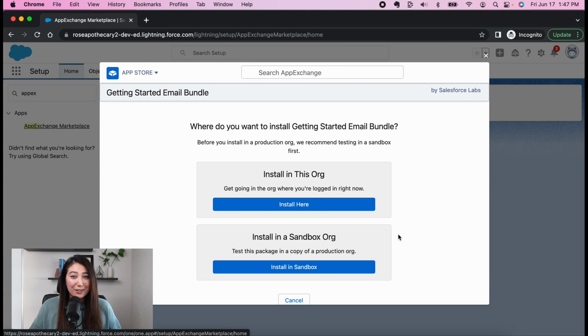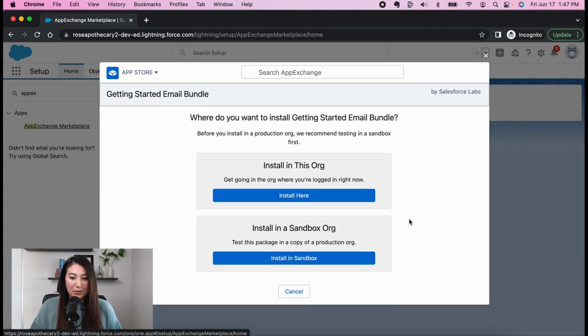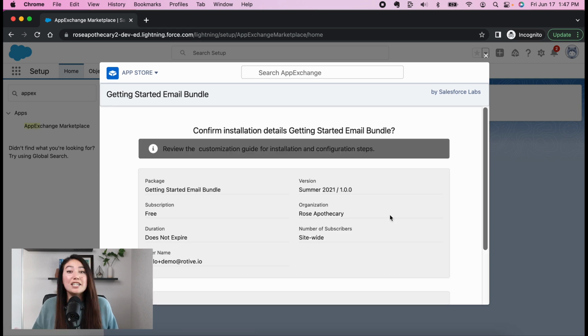As you can see, the login was successful, and now we are able to install it into our org and continue that process. So I hope that works for you. If not, it might be time to log a case with Salesforce support.